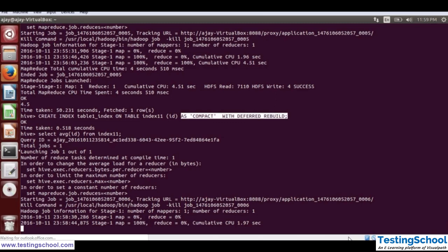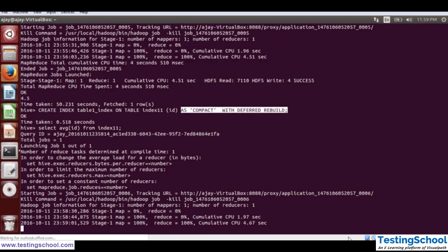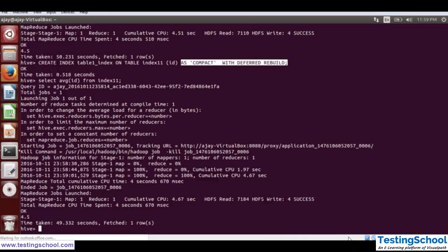But due to the size of our data, it might not give a very huge effect. But now you can verify it has taken 49 seconds. So earlier it was taking around 52 seconds. Now it is taking 49. So you can see how you can create an index on a particular column, on a particular table, and how you execute it to verify the job.